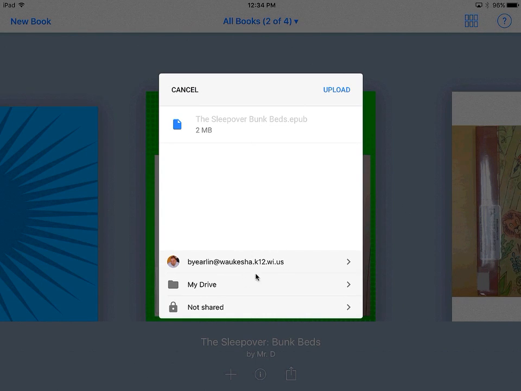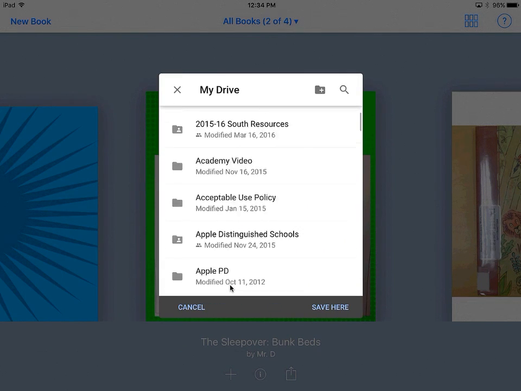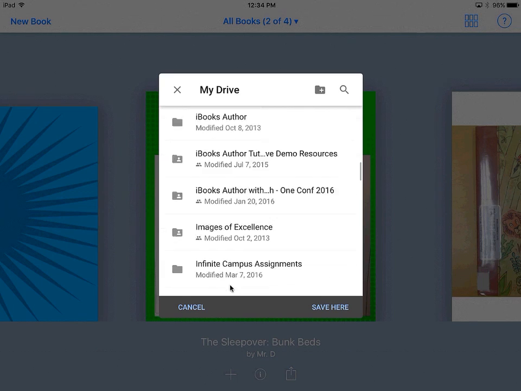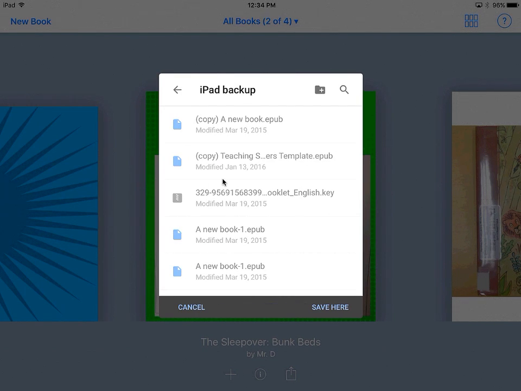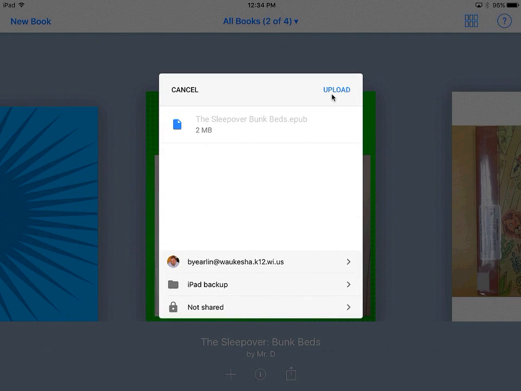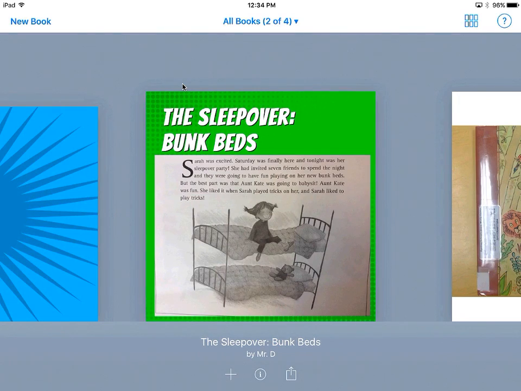Now for me, I'm already logged into my drive, but I've got a specific folder that I want to put my information into. So I'm going to click on My Drive. And before I did this recording, I created a folder called iPad Backup. That just makes it easier for me to find the files that I'm looking for later. So I click iPad Backup, save here, and then upload. And now I have that copy saved on Google Drive. So if anything ever happens to my iPad, I can always come back and get those important files.